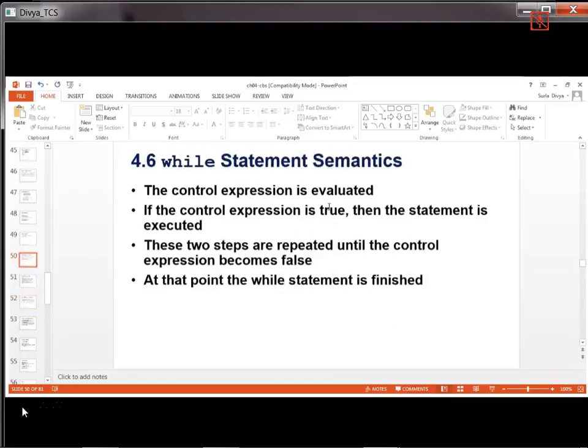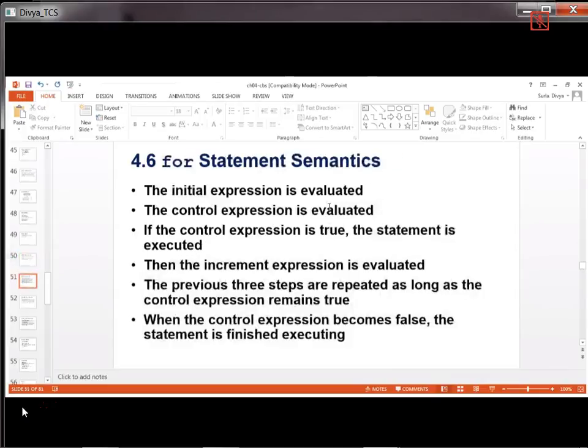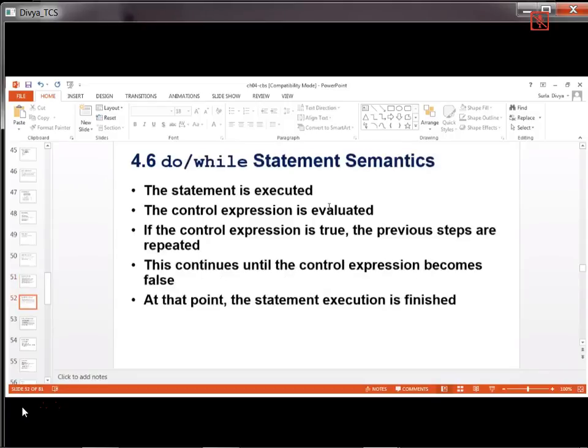These things, as you are well aware of, the for loop, while loop, do while loop, I'll share the PPT today. Please go through the semantics, and you have to remember and write it in your examinations. While programming, make sure you follow the proper semantics.